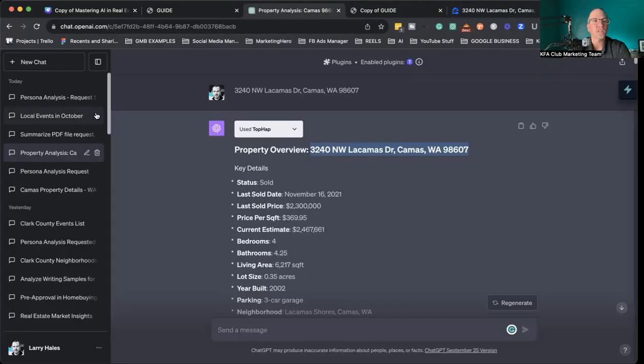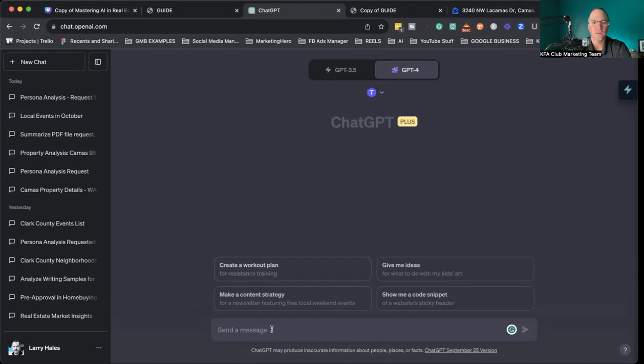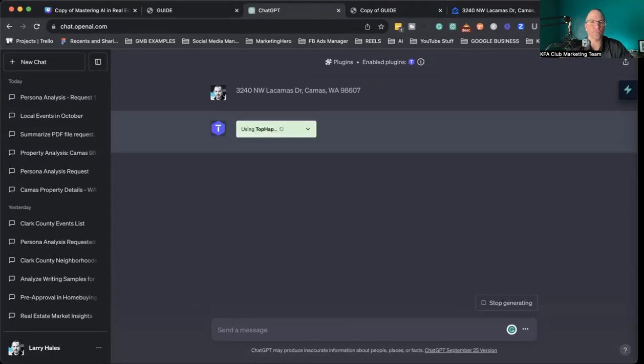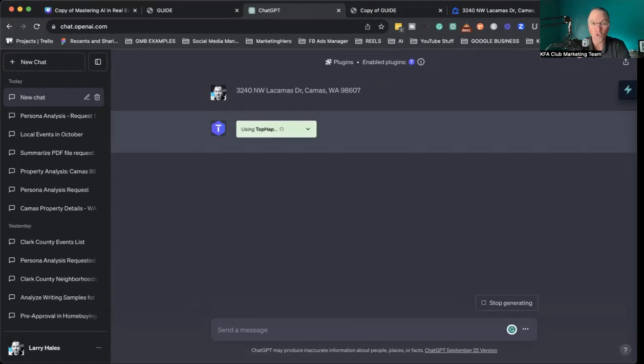I'm going to enable the TopHap plugin right here, and I'm going to paste that address in. What TopHap is going to do is go out and pull all the property information for that specific house. And this is all just public information that it's gathering, by the way. All right, so here it comes.